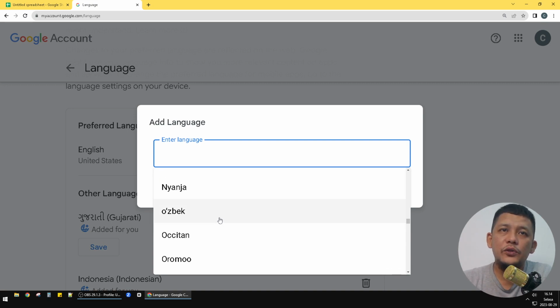To be noted, if you change this language, not only will the language in Google Sheets be changed, but also any other application on Google, such as Google Docs, Google Slides, and maybe YouTube, etc., will be changed into your preferred language on this window. Okay, that's it. This is a very simple tutorial.